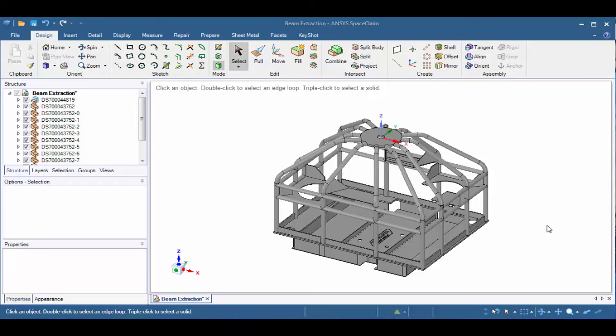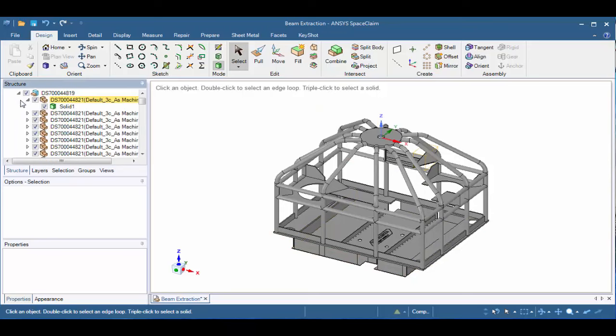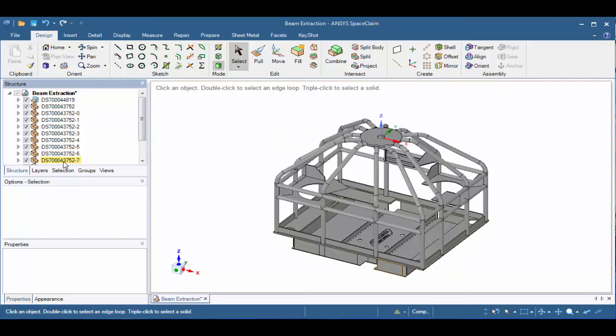One way of doing that in SpaceClaim is by creating new components in the structure tree and reorganizing and putting different parts into the beams component and other parts into the panels component. But most of the time, what we're receiving and bringing into SpaceClaim is an assembly that was designed from a different application. And there already is a naming convention in place for the parts, as well as even a hierarchy for the sub-assemblies that are brought in with this assembly. So in this example, we probably don't want to edit anything in the structure tree.